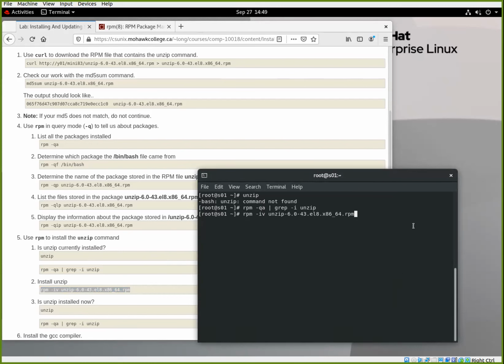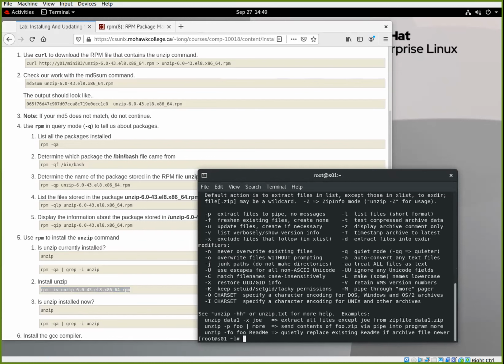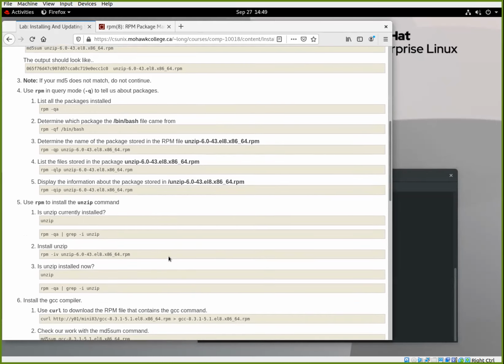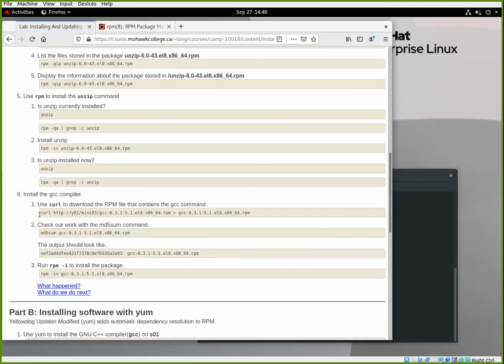Verbose. Lots of words. That says install it and tell me everything you can about what you're doing. Well, that was pretty painless. Wonder if it works now. Hey, it works. That's pretty cool. Let's try something a little more ambitious.